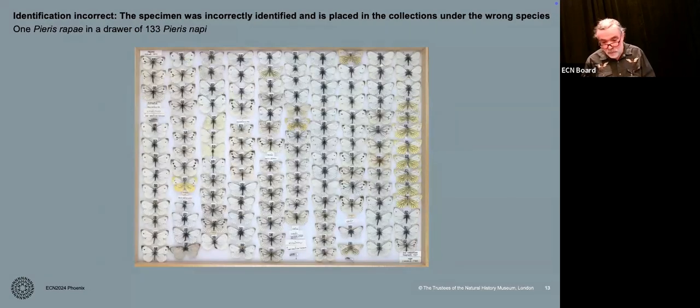And we could play a game of Where's, well, we call it Where's Wally. I think it's Where's Waldo in North America. But in that draw of 133 Paris nappy, there is one Paris rappy in there somewhere. Can anybody see it quickly? No, no takers. Down there. And again, once you've got the draw in front of you, it is actually quite obvious that that shouldn't really be in there.